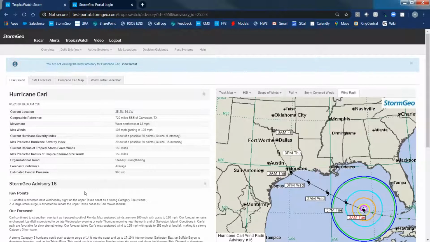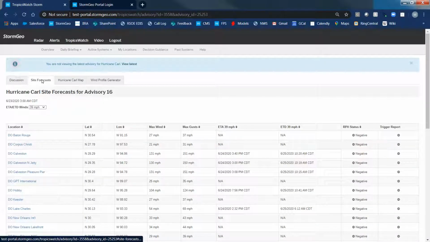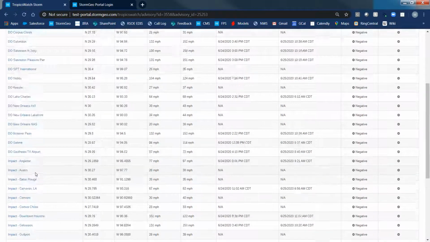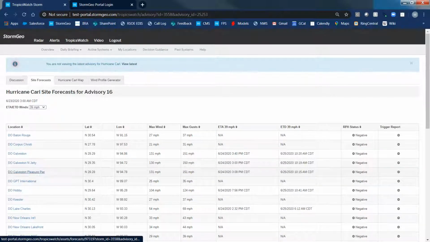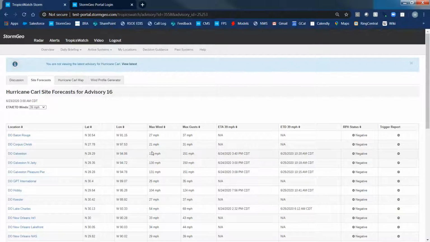Now, the other thing to point out here on the page, which is very important, is if you have sites that we're monitoring. So after the discussion, you'll have a tab called Site Forecasts. So keep in mind, this is a demo site, so we have lots of locations on here. You might only have 5 or 10 locations that are in the path of a storm, but these will be listed on here. And just from this chart alone, you can get a lot of information. As a location, let's look at Galveston here. You have the location, latitude, longitude, the max wind we expect, the max gust we expect, the estimated time of arrival, in this case, the 39-mile-per-hour winds, estimated time of departure, and whether you're RPA positive or negative.